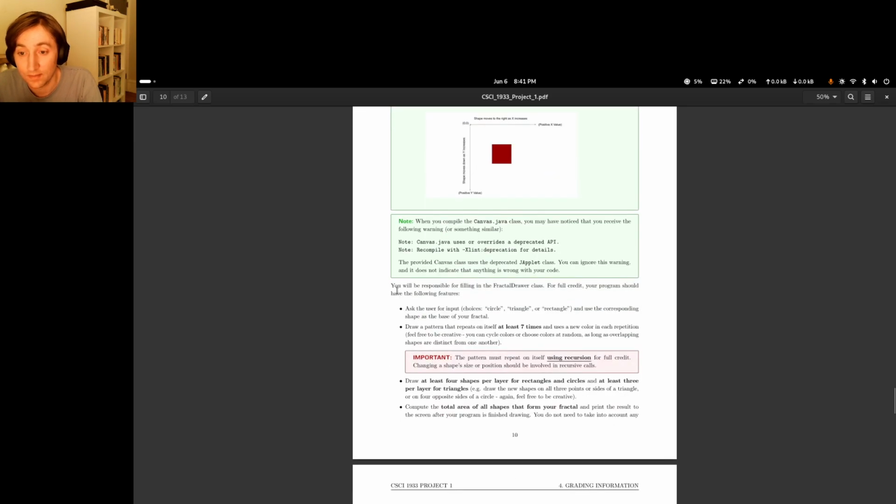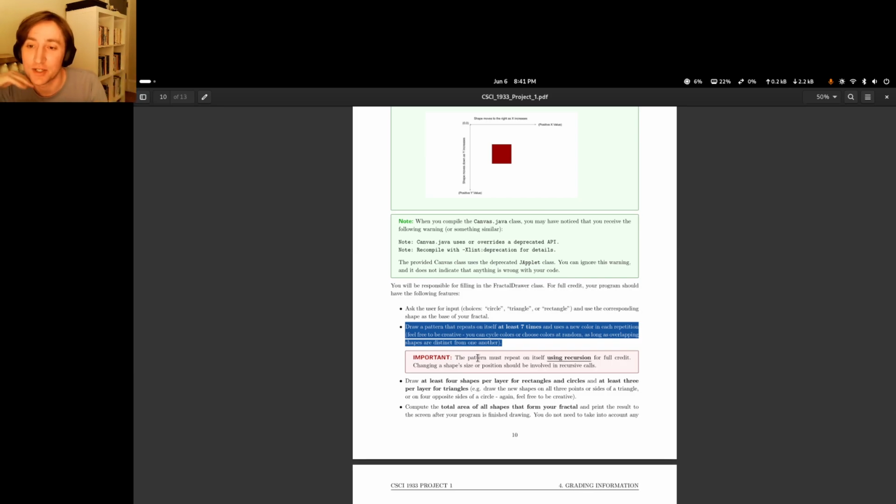Here's what your fractal needs to do. You have to ask for user input and use that as the base, and then draw a pattern that repeats itself at least 7 times and uses a new color on each repetition. And you have to do this using recursion. Theoretically, you could do this with a loop that says for i from 1 to 7 and just make it smaller each time, but you don't want to do that. You want to actually use recursion, so call your code again with updated settings.